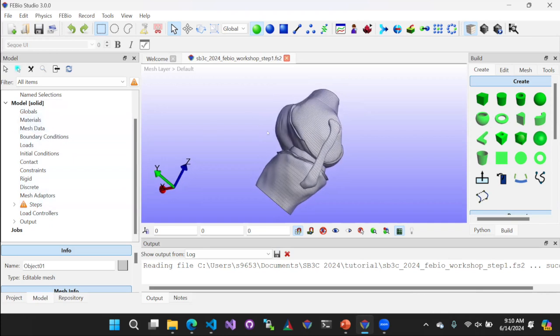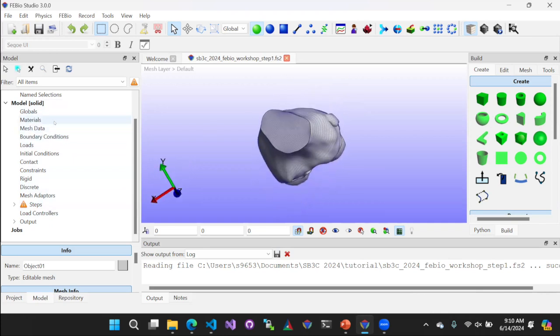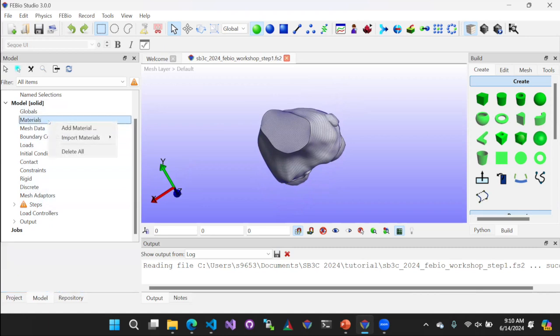So the first thing we're going to do is we're going to add some materials. So go ahead and right click on the materials item here and select the add material item.